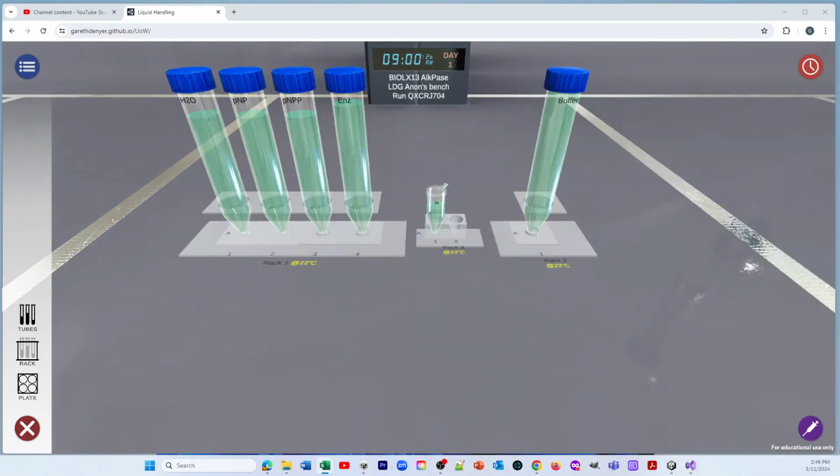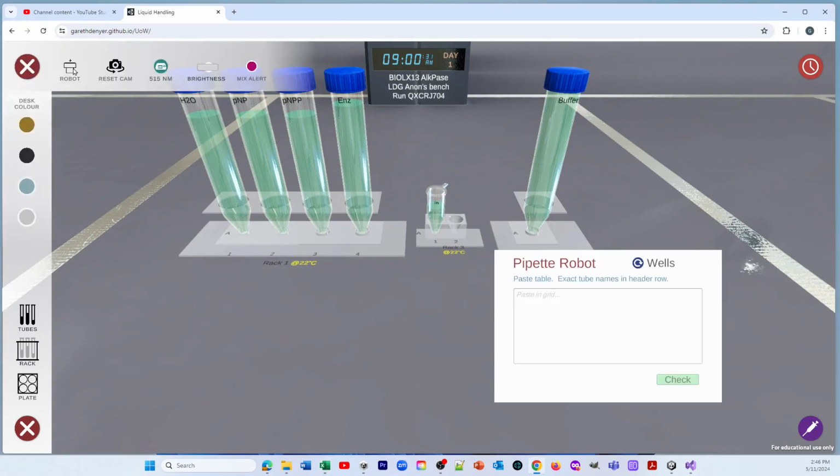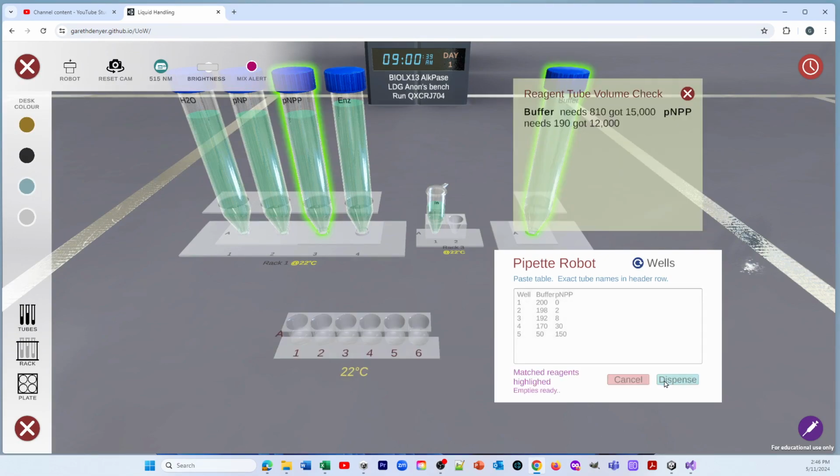And what we're going to do is just copy that and then go and select the pipetting robot and paste that into the robot instruction list. And then when we press check, if everything is okay, the tubes that are going to be used as reagents will be highlighted. There'll be this sort of volume check that shows that we've got enough volume in each tube to sustain what we're going to plan to do. And we can then just click dispense.